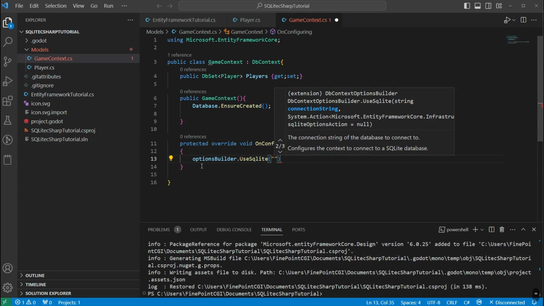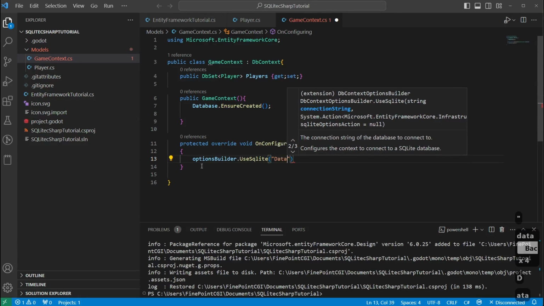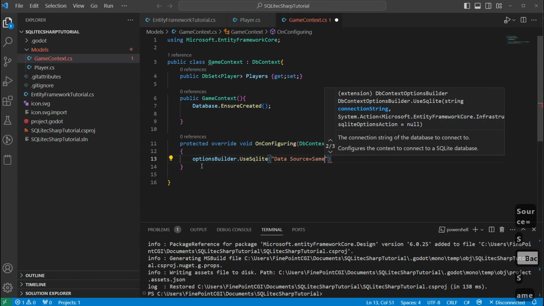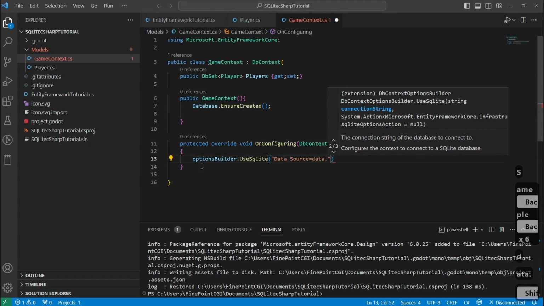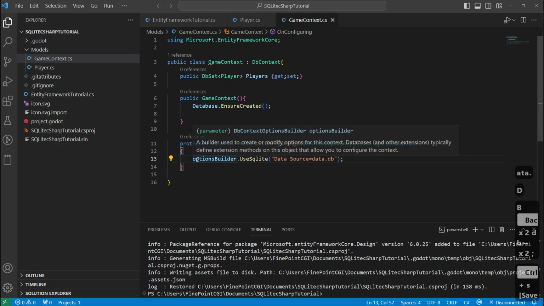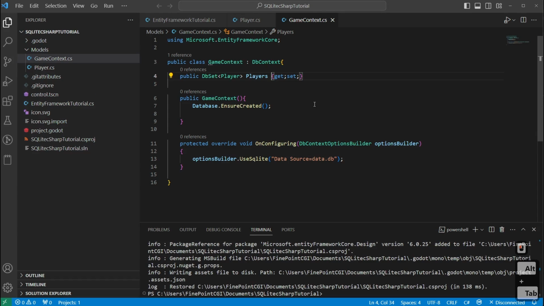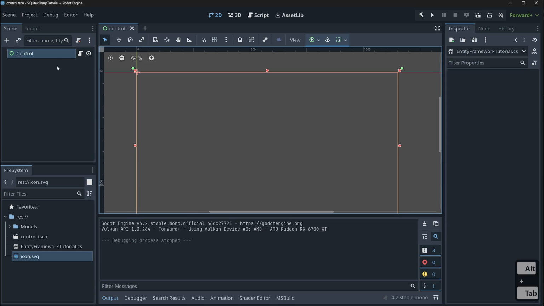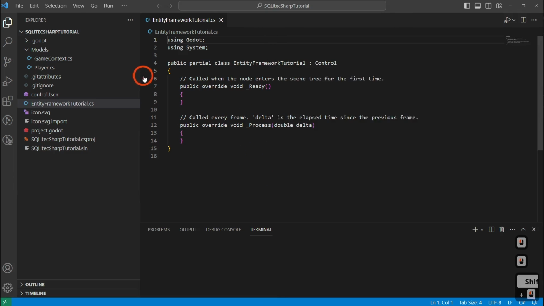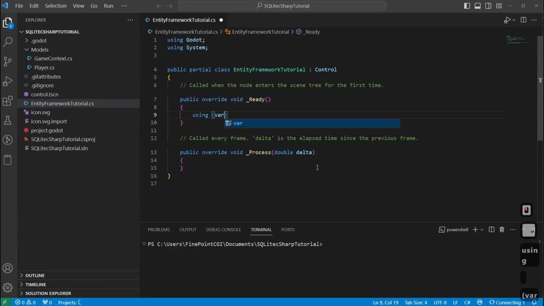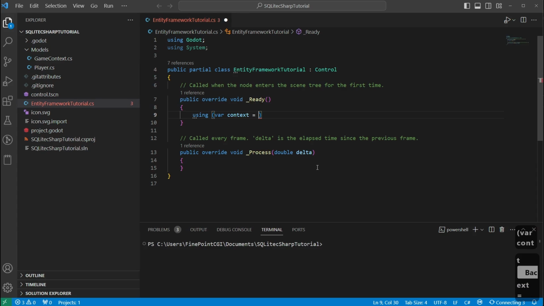Now we can pass in where we want our stuff to be located. So we'll say Data Source is equal to, and we'll put in sampledata.db like that. And that's basically all we have to do for it to create our database. And now all we have to do is basically set it up so that this code runs. And it's actually really easy. All we have to do is come into our Entity Framework tutorial code here. And under Ready, all we have to do is say using var context is equal to new GameContext, like that.